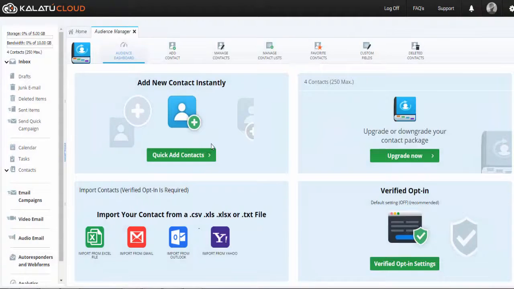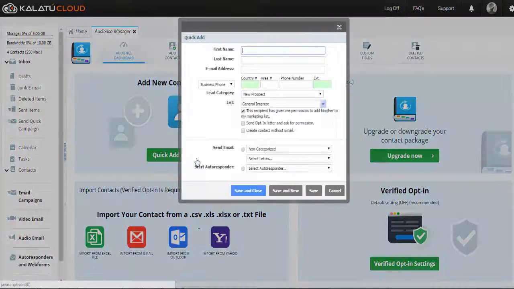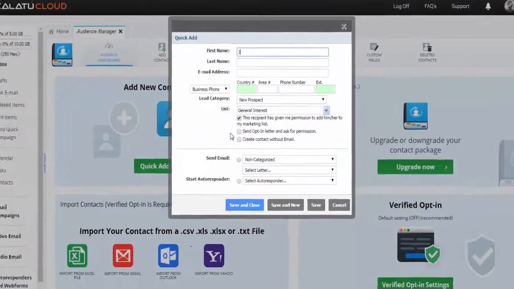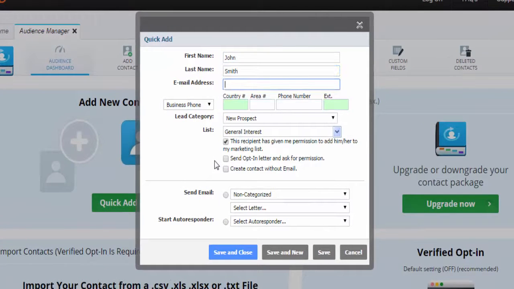So when you're here, you have a couple different options. I recommend just quick adding contacts if you're just adding one or two here. This will be especially beneficial if you have contacts from Facebook. So you'll just be able to add them here. John Smith. Obviously, the email address and name are required. Other than that, though, this is all up to you. If you want to add a phone number, if you even have a phone number.